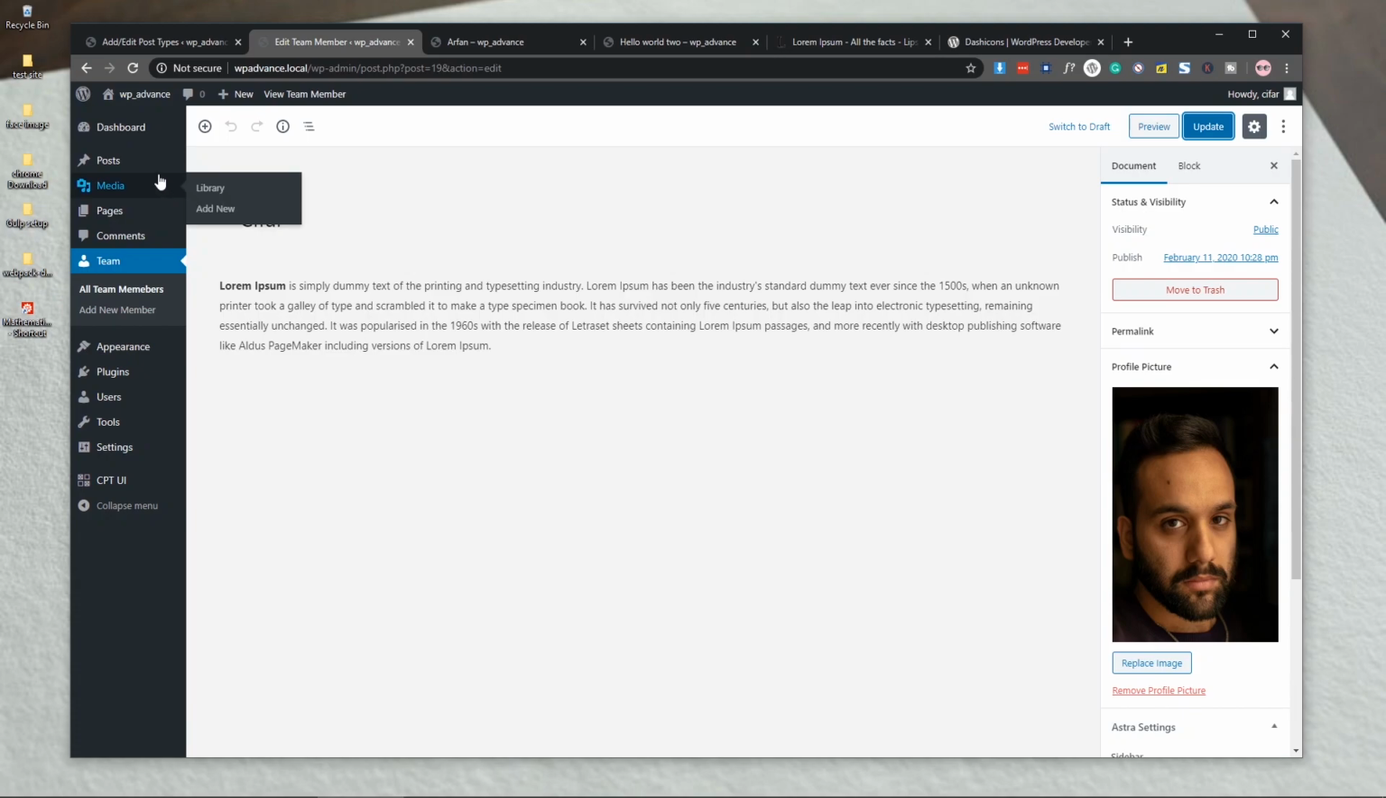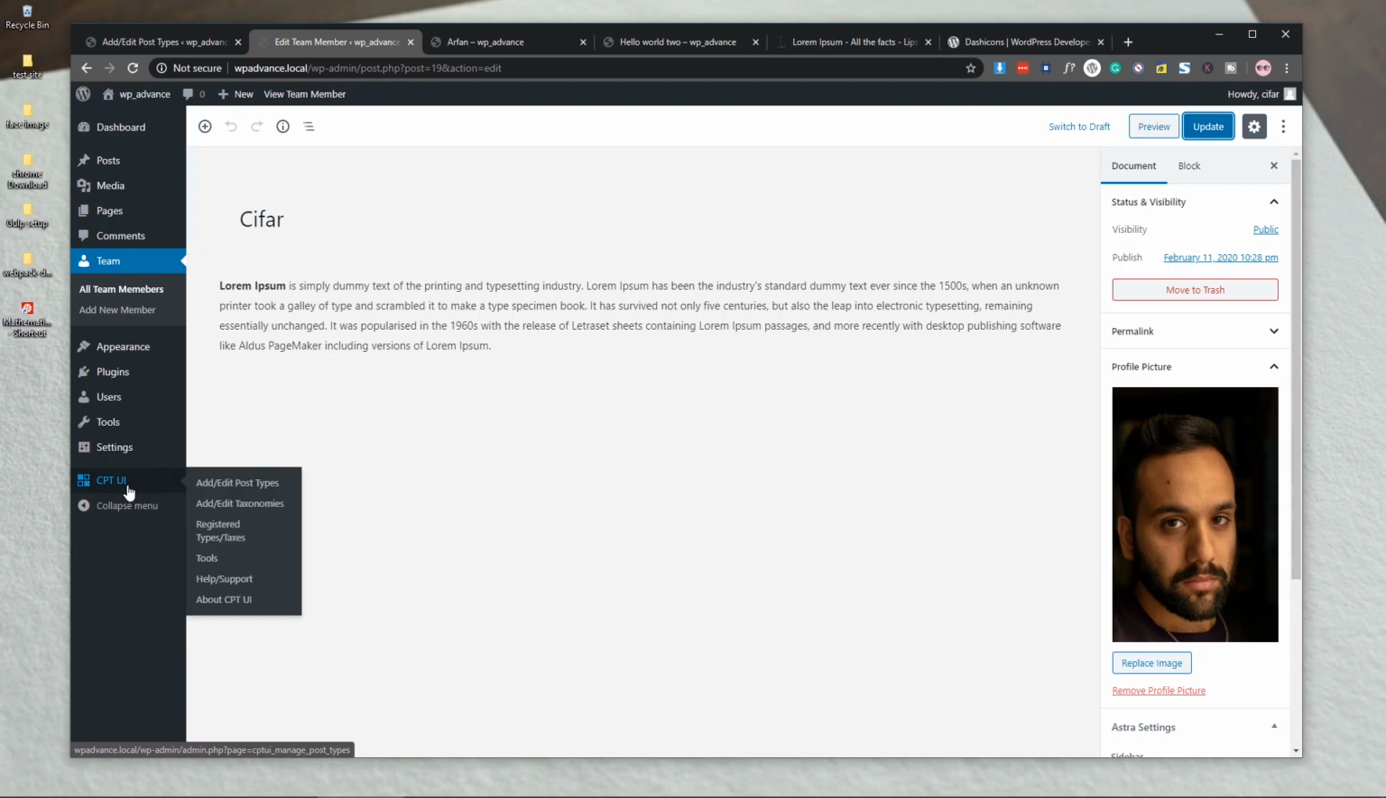So if I hover over our blog post, you can see that we have taxonomy like categories or tags. You can also add taxonomy to your post type, which for now is our team. So let's add a custom taxonomy to our post type. For that, I need to go to add or edit taxonomy.